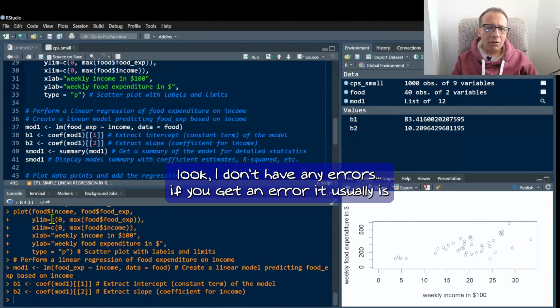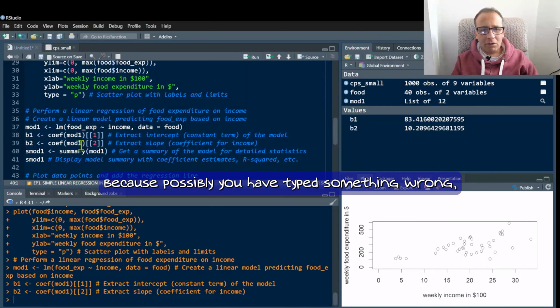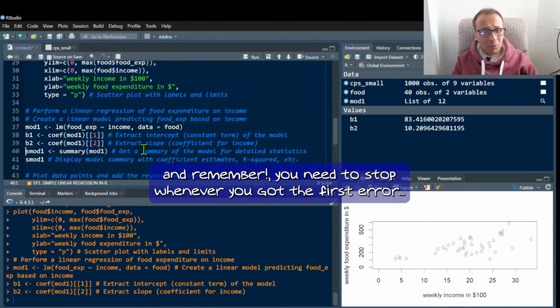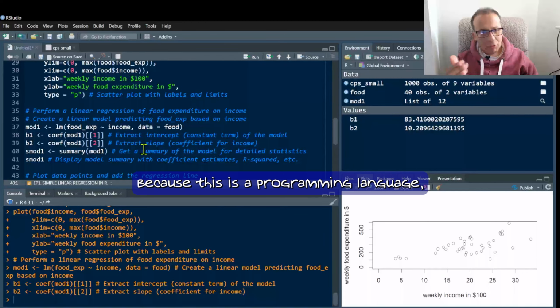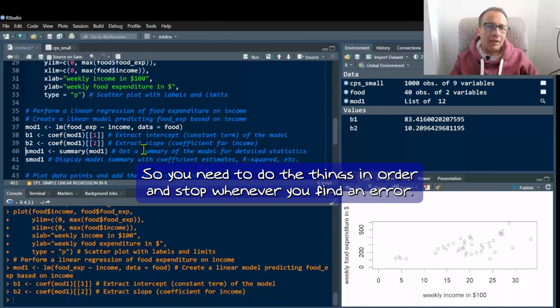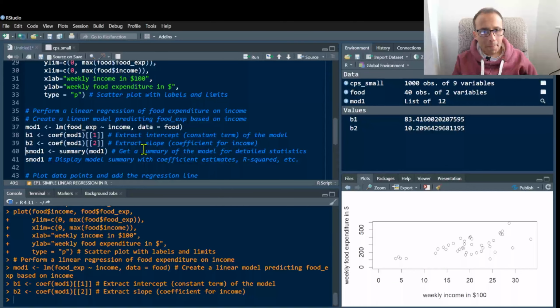If you get an error, usually it is because possibly you have typed something wrong. And remember, you need to stop whenever you get the first error. You need to sort out that error to carry on, because this is a programming language, so you need to do things in order and stop whenever you find an error.